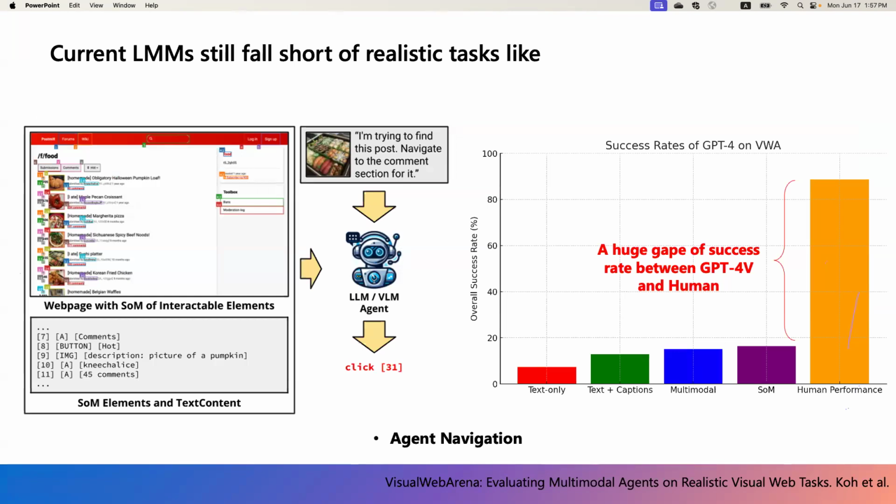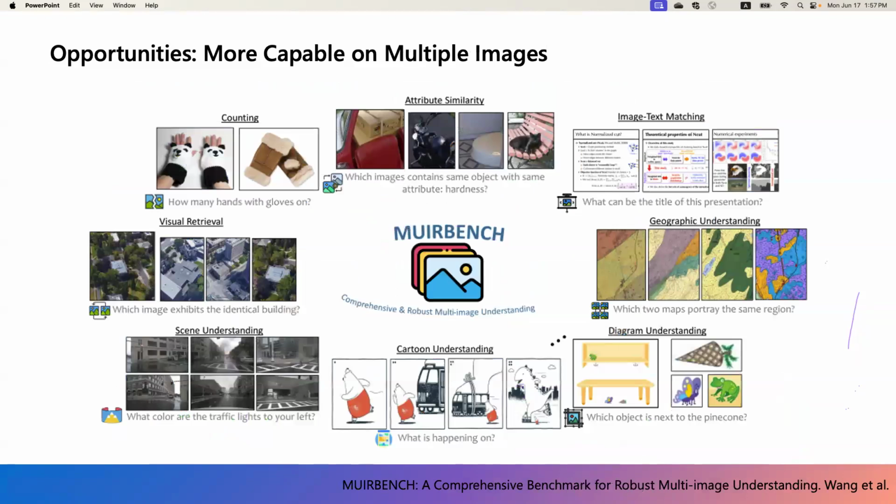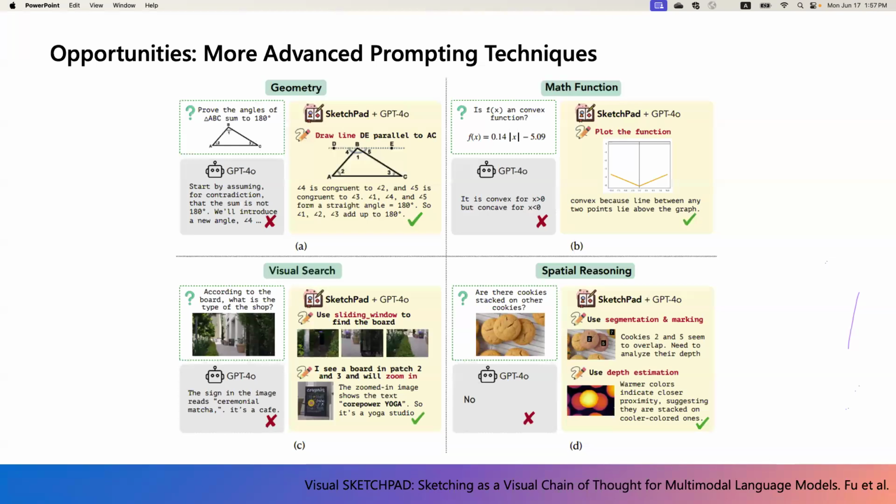I just mentioned that there is a huge gap between the most capable model and human performance in terms of the success rate of website navigation. It's still a very, very huge gap, as indicated in this Visual Agent Arena. Of course, we have more types of benchmarks, more challenging tasks, and more opportunities. For example, this one has a more challenging task that requires a more capable vision or multimodal model. This is another one for multiple images. And this is another advanced prompting strategy, which includes set-of-mark as a subset or something like that.